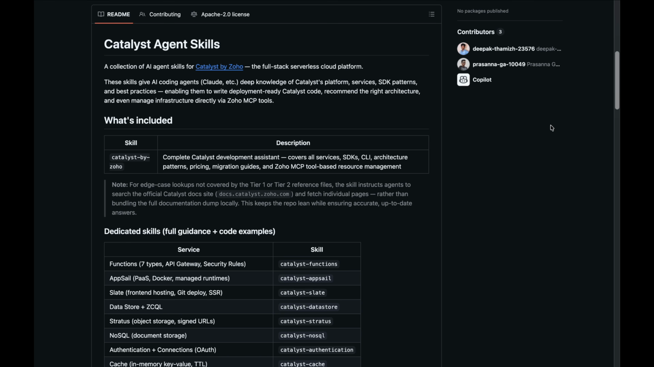Catalyst skills give AI coding agents deep knowledge of Catalyst platform, services, SDK patterns, and best practices, enabling them to write deployment-ready Catalyst code, recommend the right architecture, and even manage infrastructure directly via Catalyst MCP tools. The instructions to install the agent skills for Catalyst can be found in the dedicated Catalyst agent skills repository. Let me first copy the universal Catalyst skills installer command.